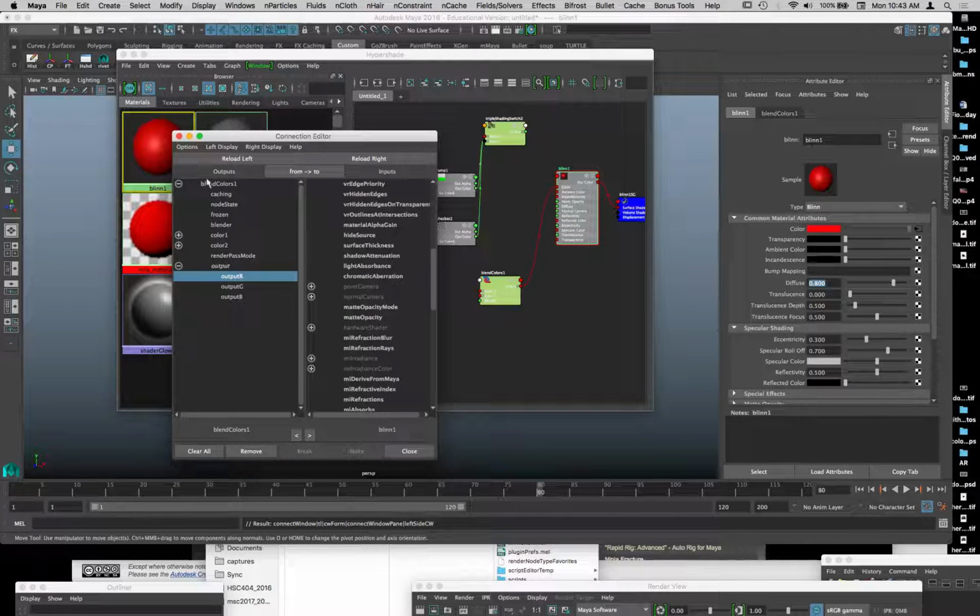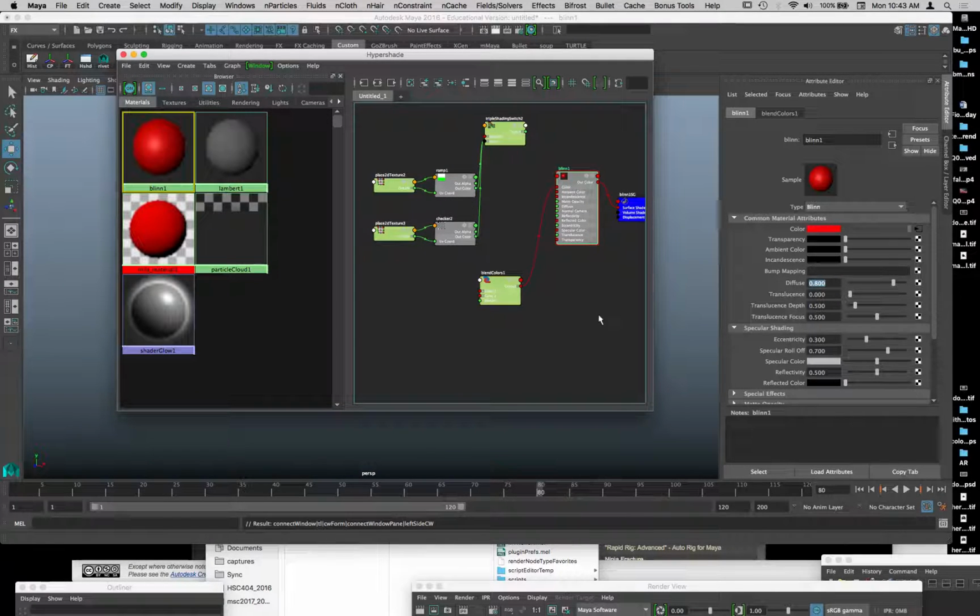So if you get this when you try to link something up and the connection editor pops up, it usually means you're trying to link one type of attribute that has maybe only one channel, like alpha, to another type of attribute that has 3 channels, like RGB. And so then you can just try to make a connection using one of those channels. That helps a lot, thank you.